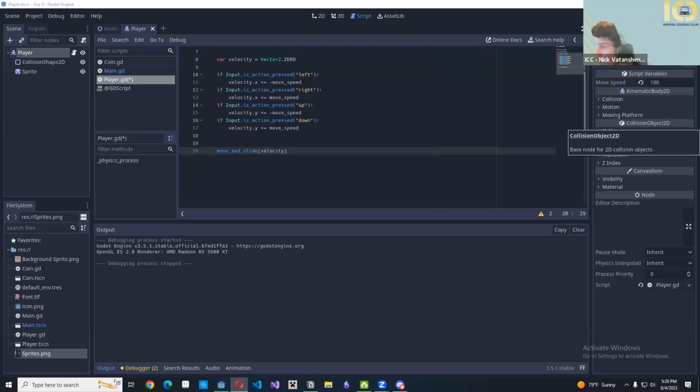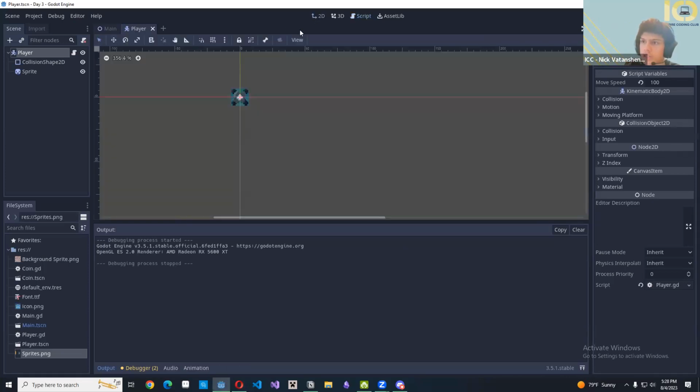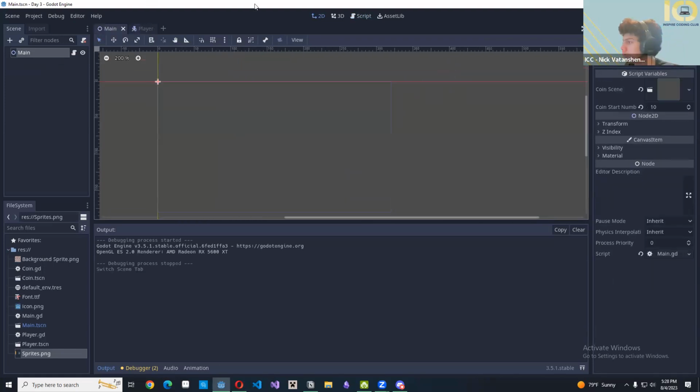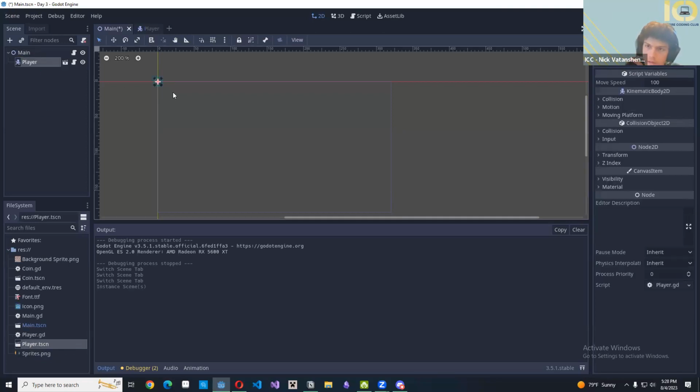So now that the player is, okay, the player is pretty much complete. So we have our player scene here now. Let's drop this into main so that it can interact with our coins and it can be part of the game. So let's go to our main scene, click on the main scene, and then go to your file system and look for the player.tscn file. That's our player scene. I'm going to drag that into main. Just like that.